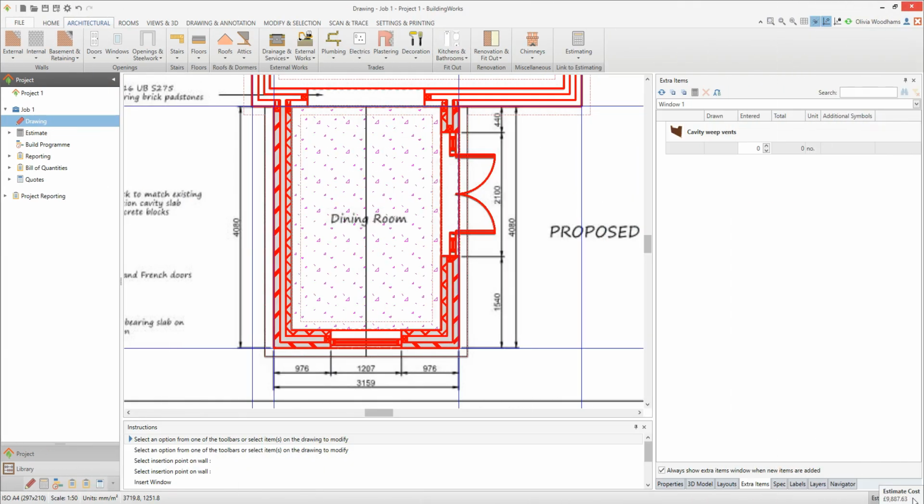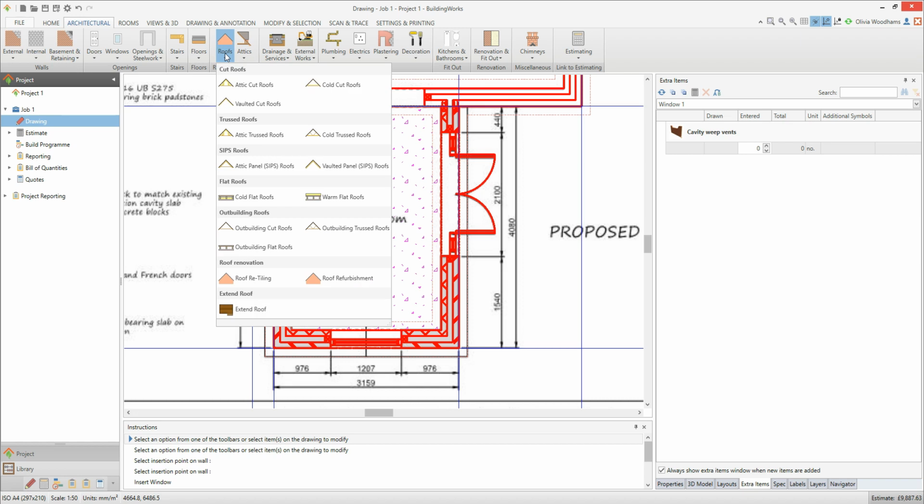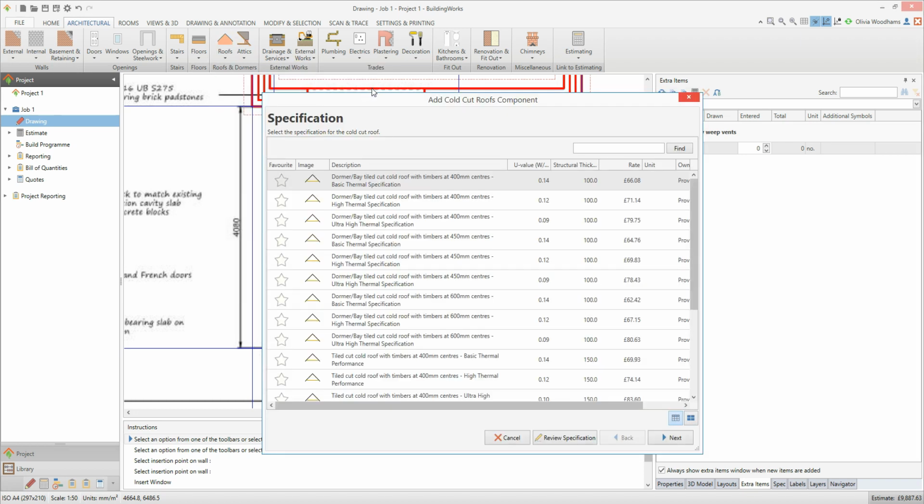Now let's add the roof. The roof of this extension is a simple apex roof. Find the Roofs drop-down menu and select the roof type you want from those available, including cut, truss, SIPs and flat roofs. I'm going to use the cold cut roof. The roof component builder pops up. From here you choose the specification and type or shape of roof and enter its dimensions.